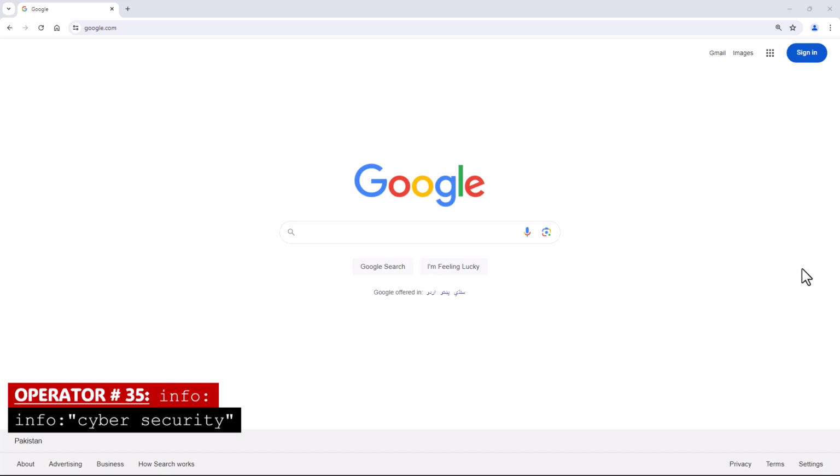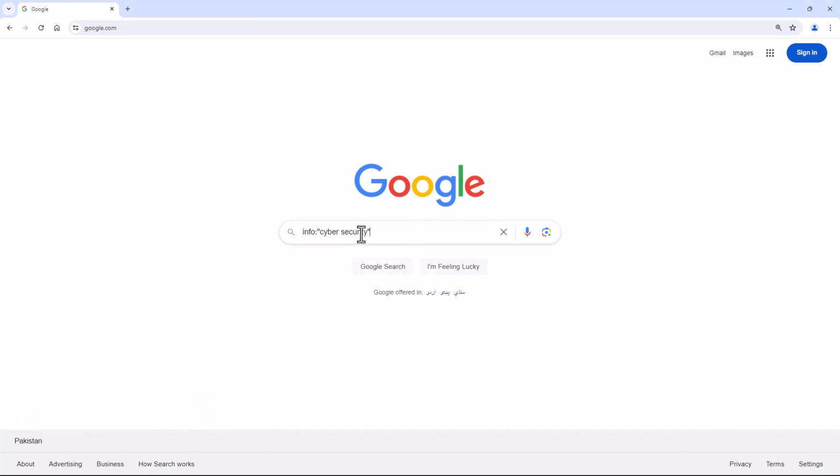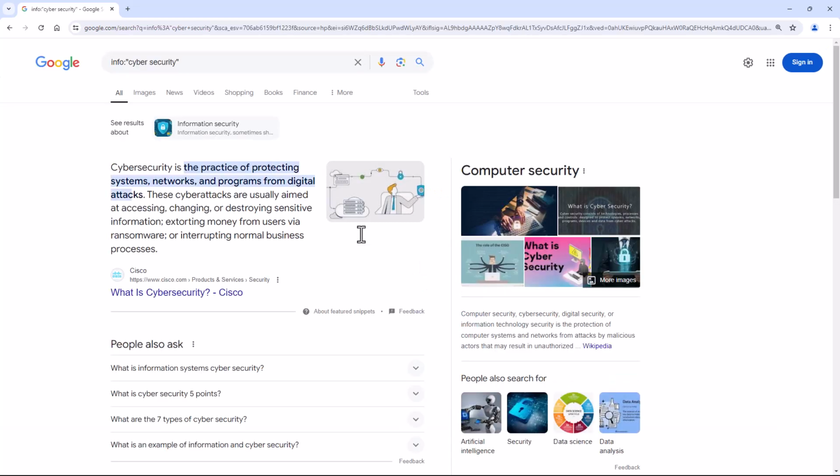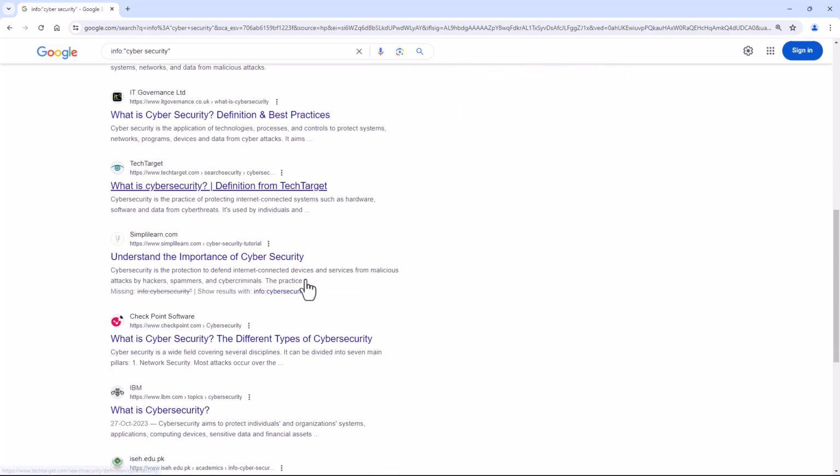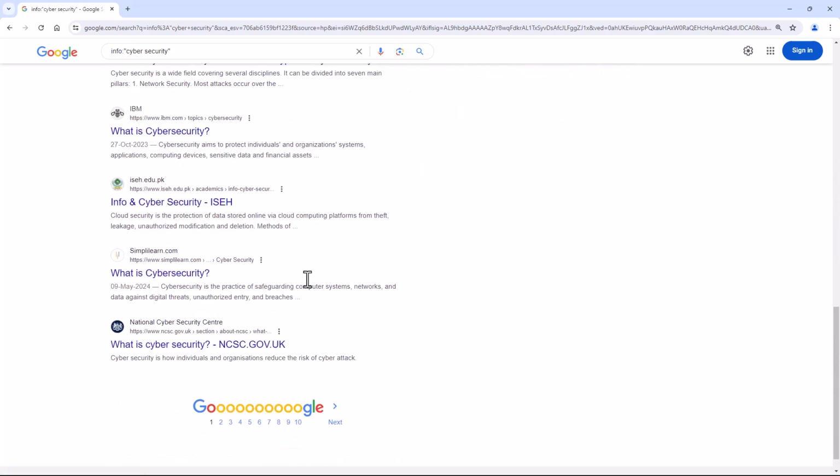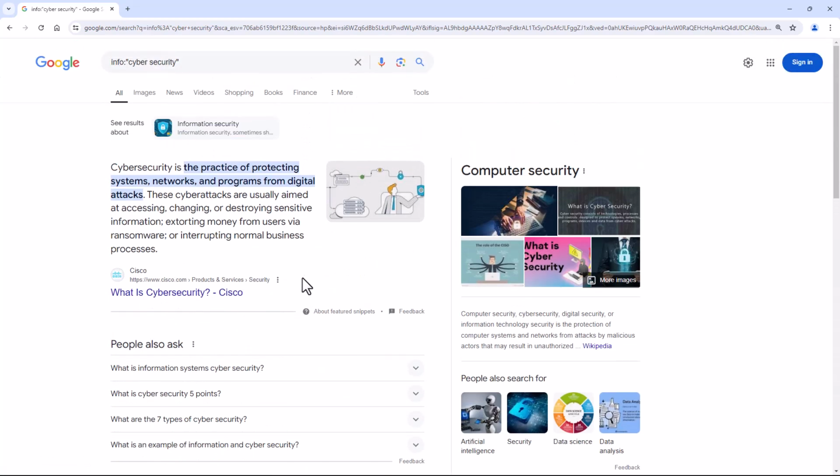Operator number 35, info. It returns pages that convey information about the given website, for example information about cybersecurity, and here is a bunch of related results. Very precise and neat. And that's all the basics of Google Dorks or search queries.